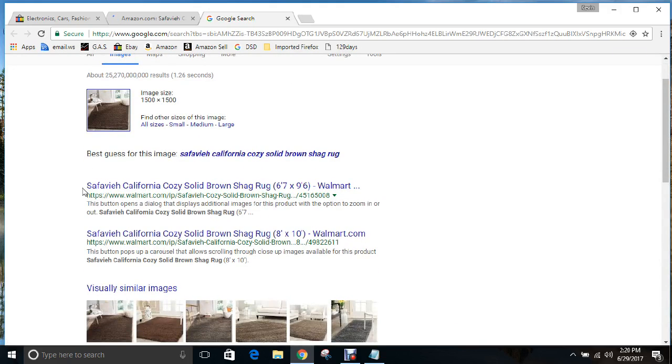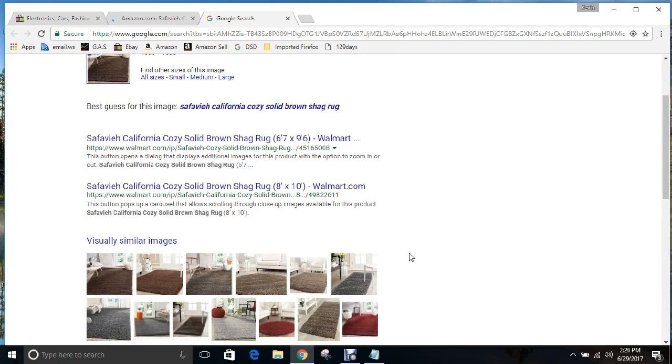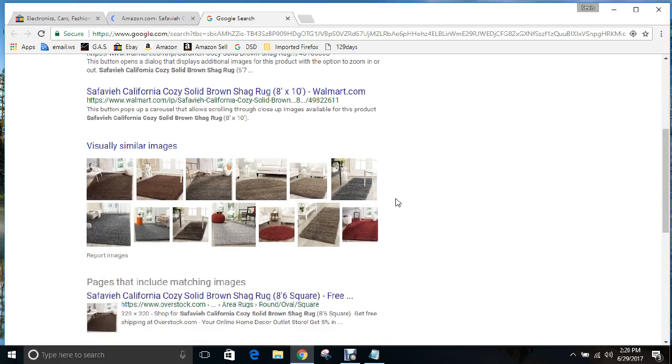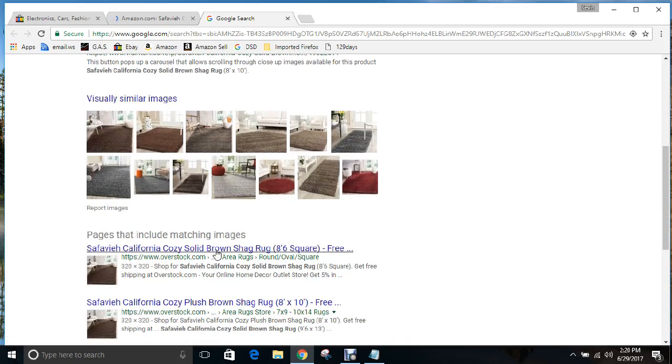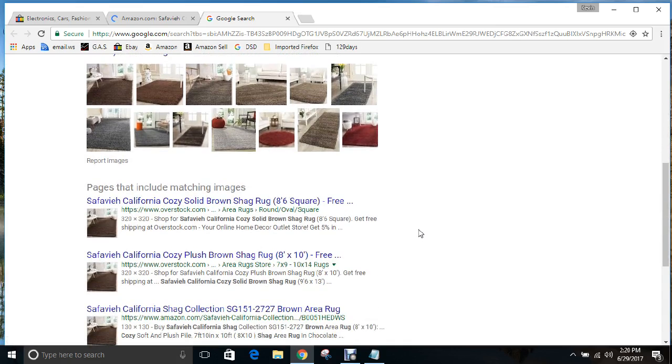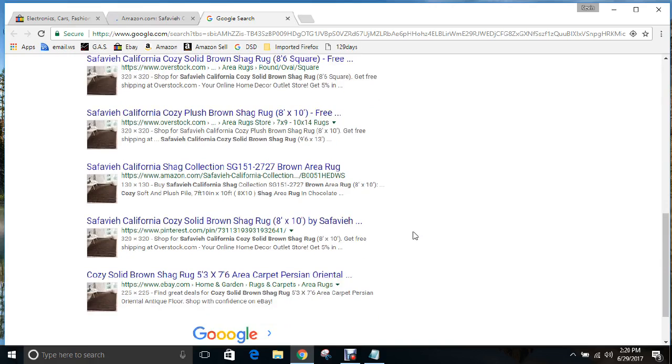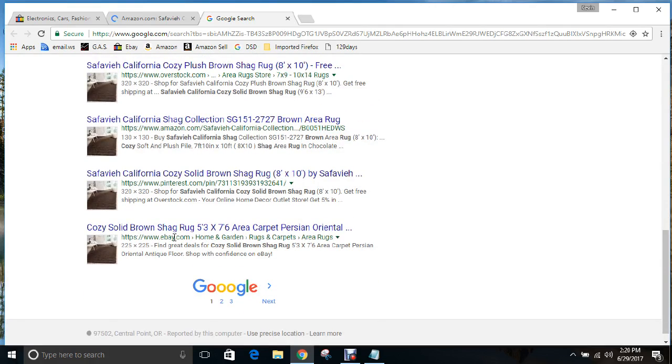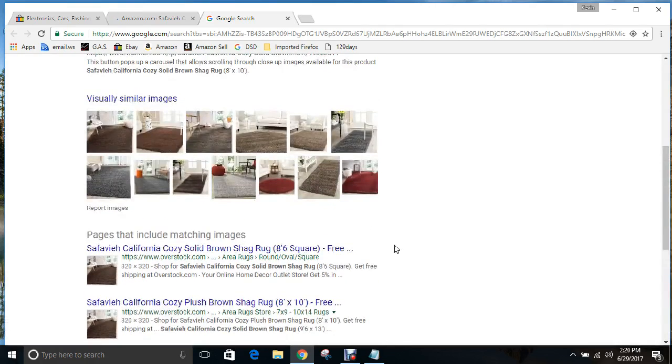Whenever you're searching by image, ignore the first two or three, until you get past the images. These are always paid advertisements, and it's usually bigger companies like Walmart or Overstock or Kmart or something. Overstock sells the same thing. Now you can scroll down through. What we're looking for is an eBay, and I'll show you a trick here.